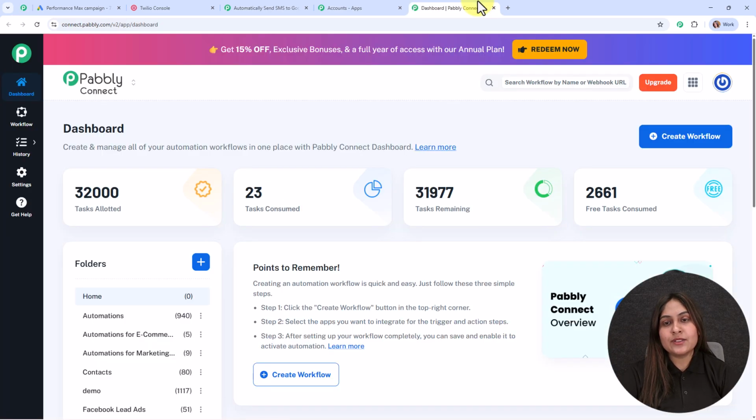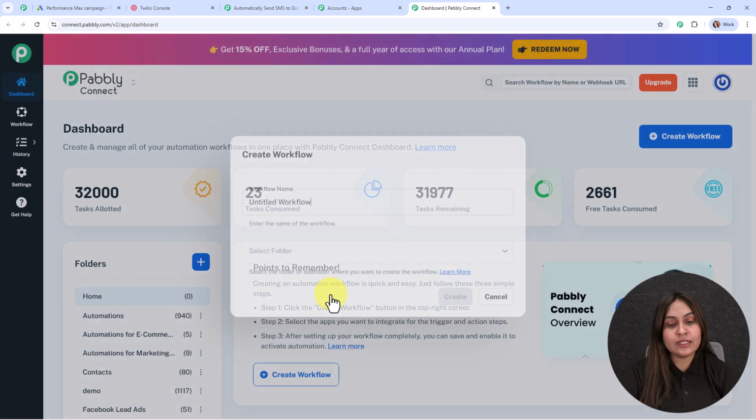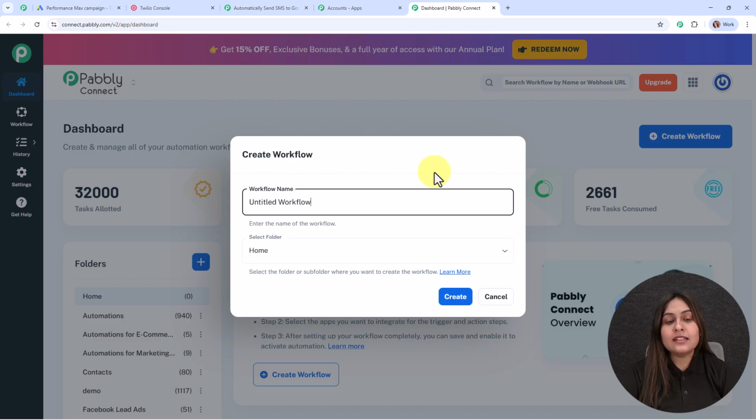Alright, let's move back to the dashboard, and here to build a new connection, I need to create a workflow first. So for that, I'm going to click on this create workflow button, and then here it is asking us to select the workflow builder. So here you can see two options. One is new beta and the other one is classic. So the beta version is modern, faster and more flexible, whereas the classic one is a stable and familiar approach. So in this video we are going to use this beta version by clicking on the select button, and then a create workflow dialog box appeared in front of us.